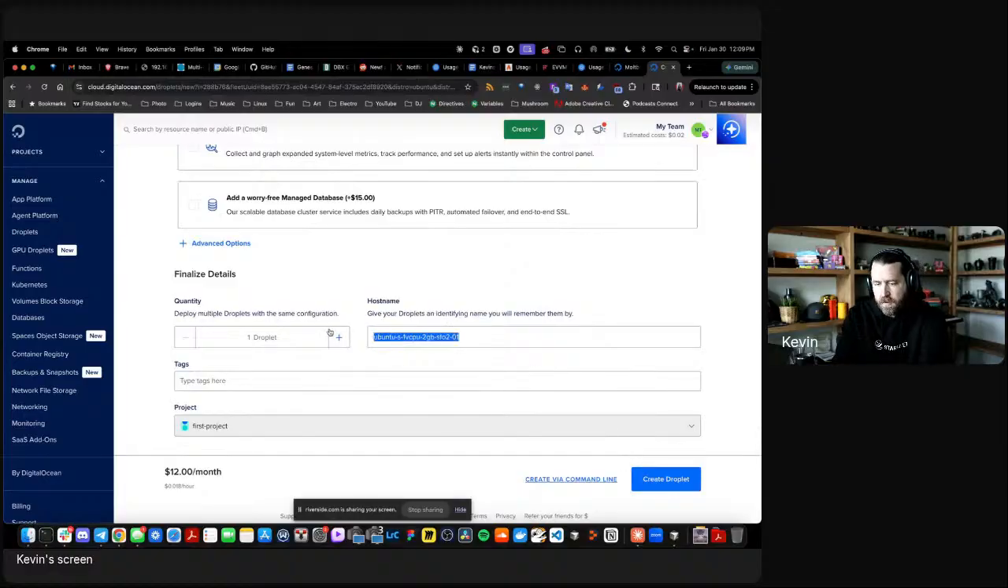We could name it if we want. What could we call this? What was I doing before? Oh, SpongeBot was what I was building on my other machine. So I'll call it SpongeBot. SpongeBot SquarePants. All right, SpongeBot SquarePants. We're going to create that.